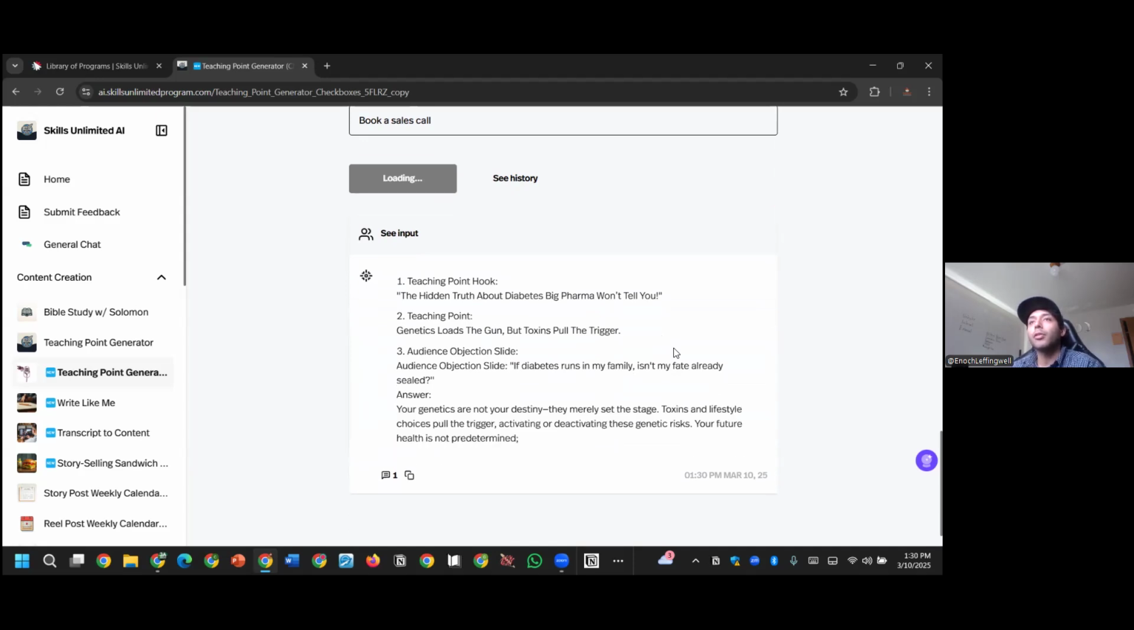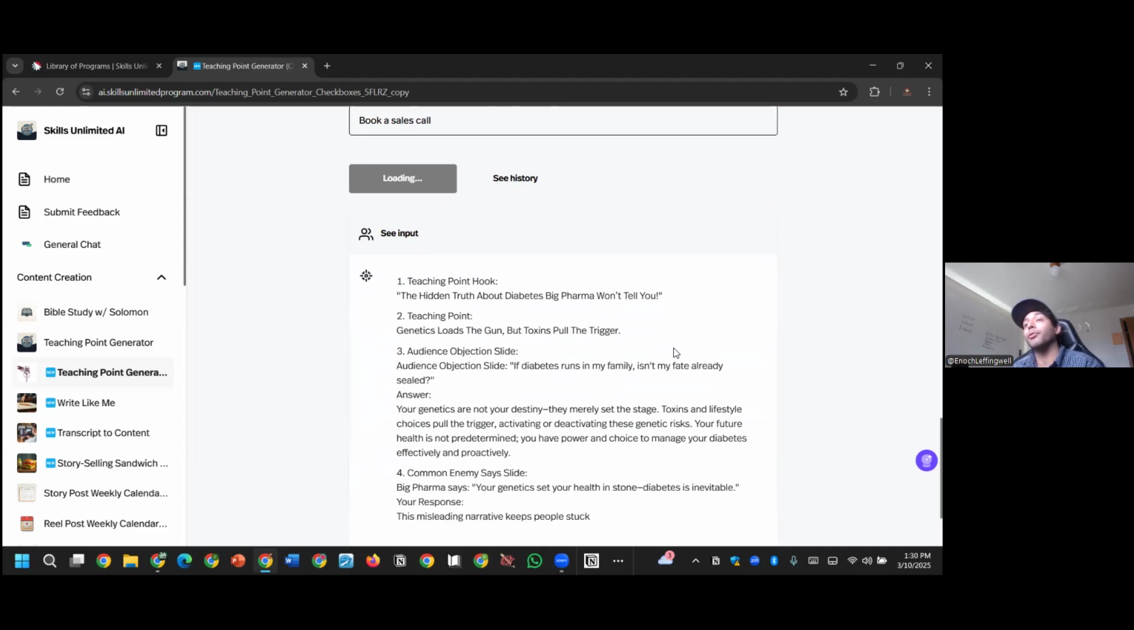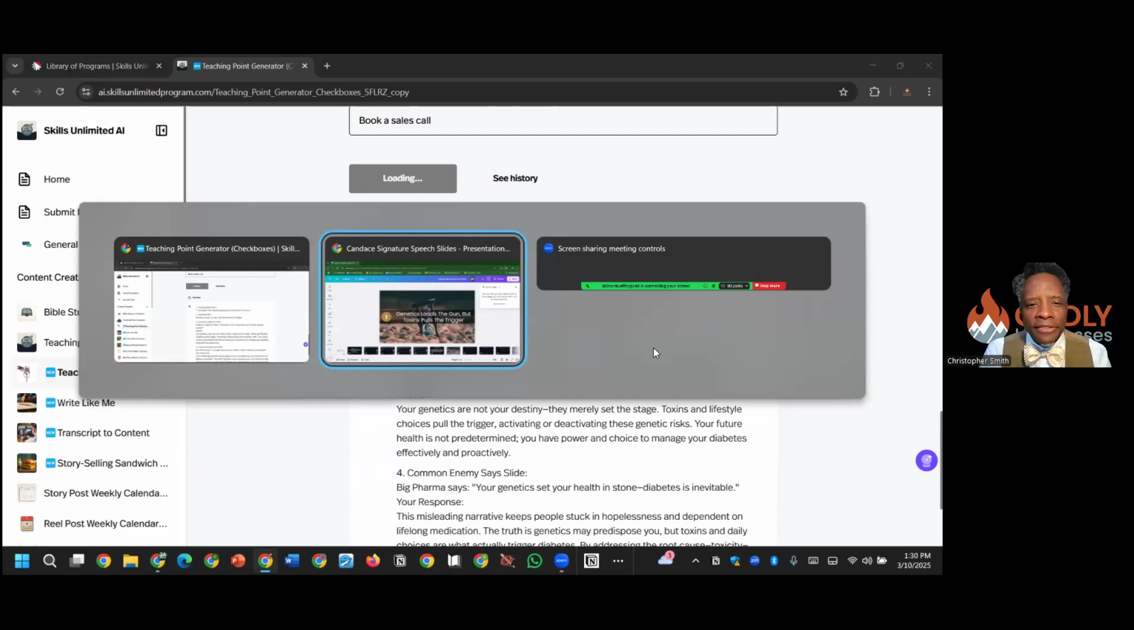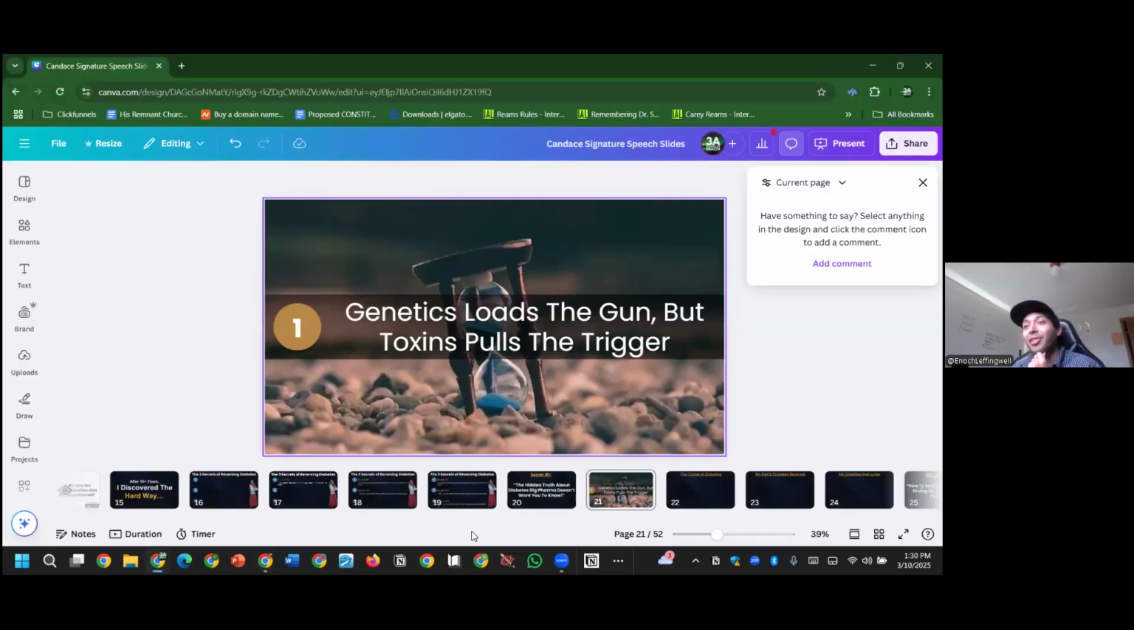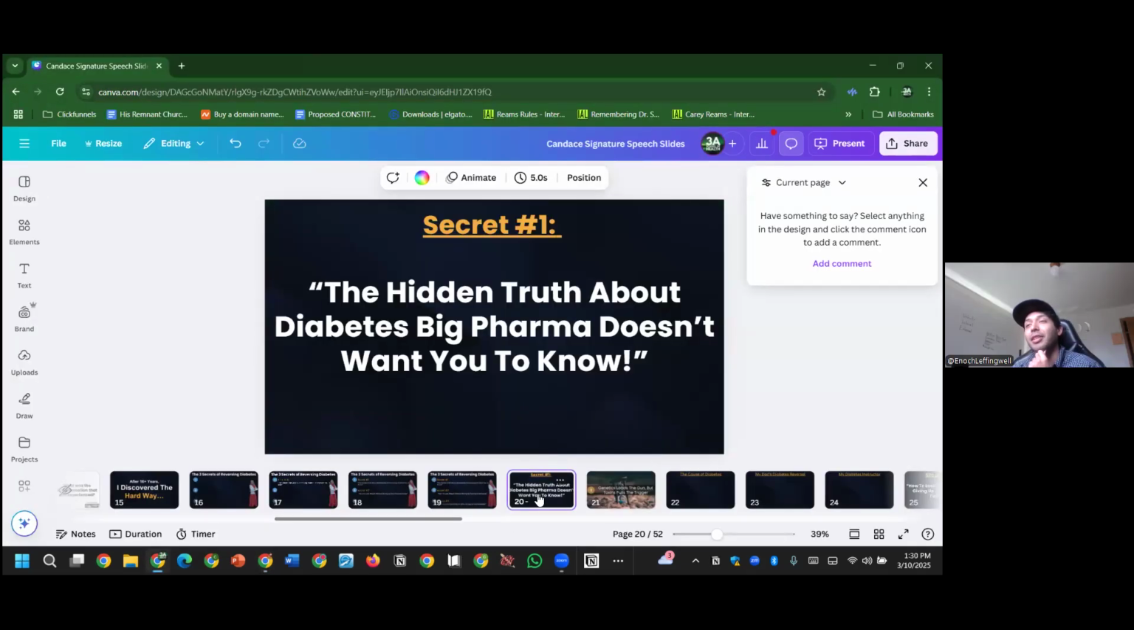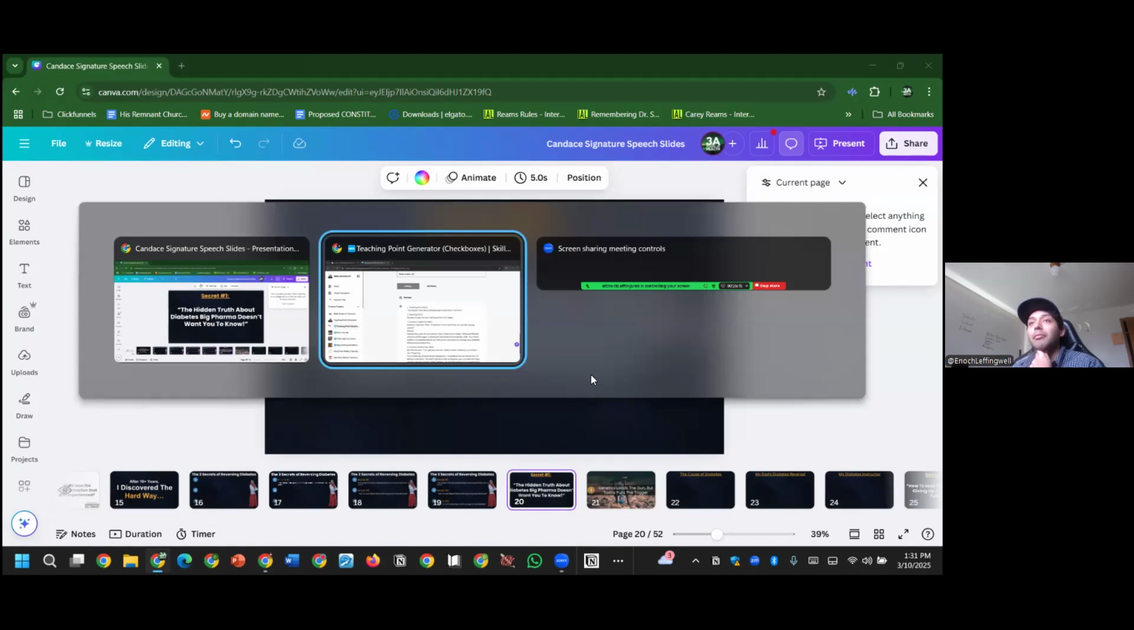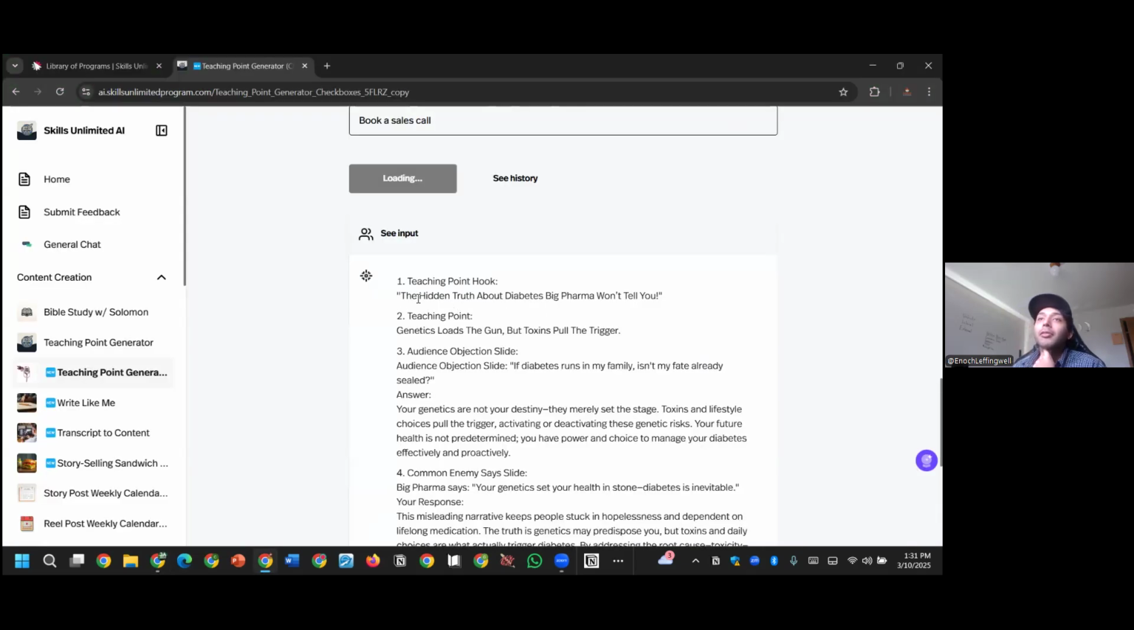All right, so the teaching point hook they gave us is the hidden truth about diabetes Big Pharma won't tell you. That's not bad. I think we actually have that one. Yeah, that sounds like what she had. It's pretty much the same thing. The hidden truth about diabetes Big Pharma doesn't want you to know. So it's not bad. It's solid. That works. So that's definitely something we can use. We can copy and paste that over to yours.